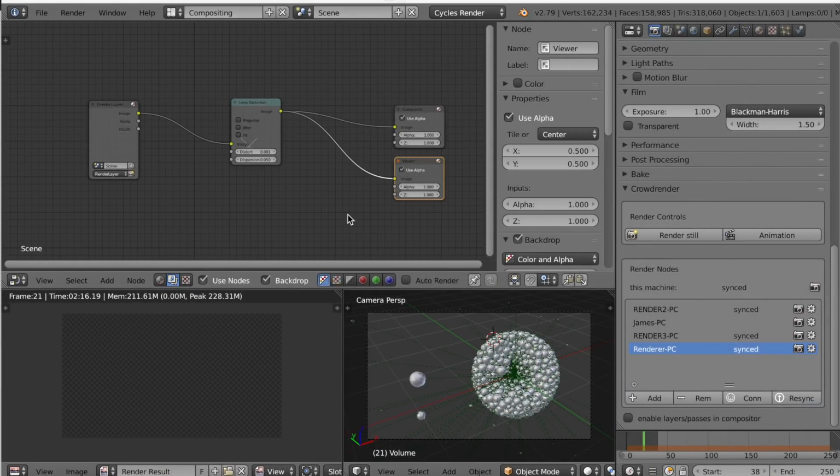So I want to present a use case here for basically using CrowdRender on an existing project which already has a compositing network. Just to give you guys an idea of how to drop CrowdRender into an existing thing that you're working on and get it to do rendering and also compositing and produce your final output.